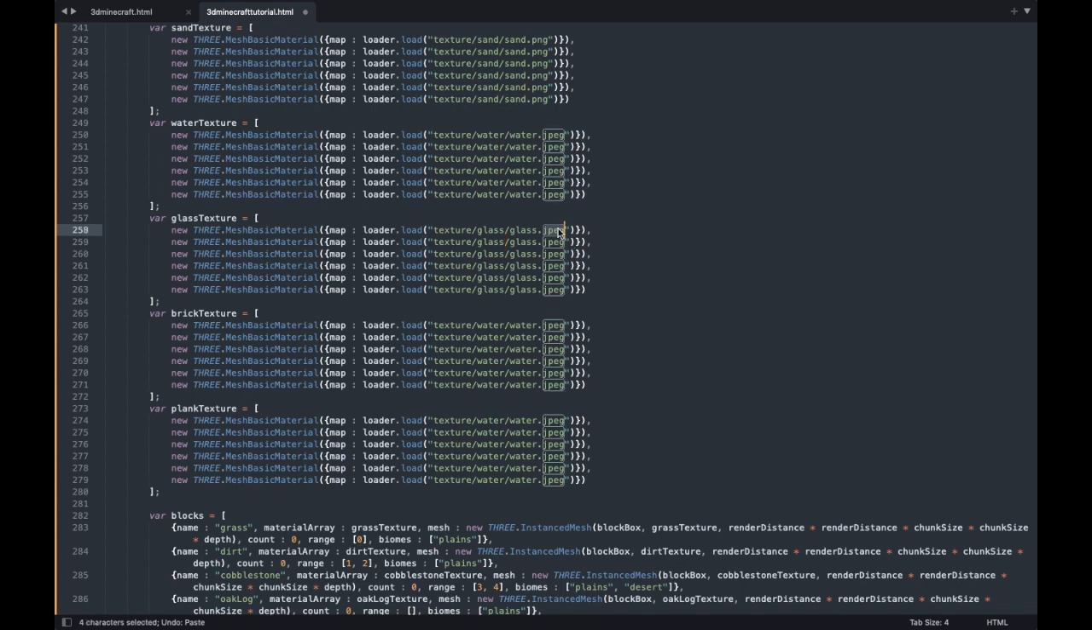And make sure you change this into a PNG if your file is a PNG. In my case, it is. So PNG, PNG, PNG. Oh, and that's a PNG. All right. Now we do the same thing for brick.